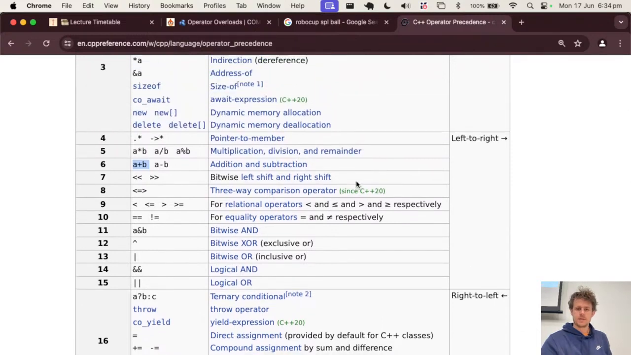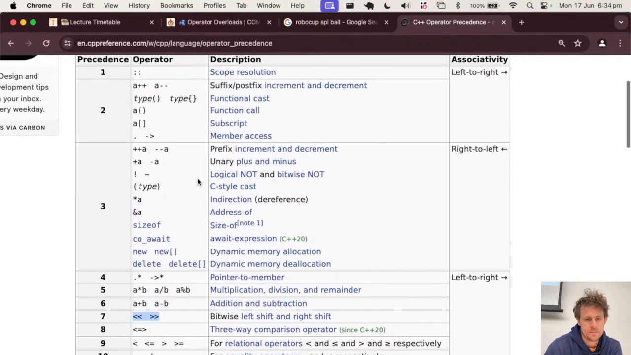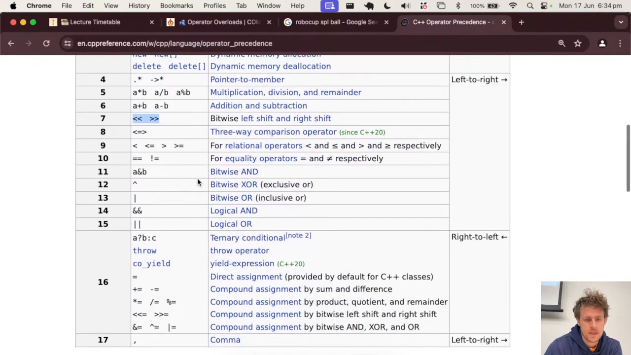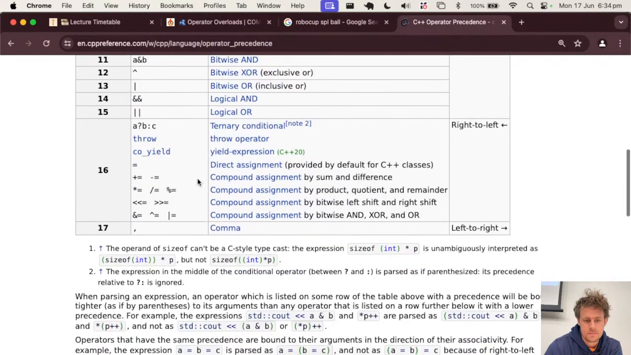So, got a good question in the chat. Tim says here, these are bit shifts in the table. Are I/O streams perverting those operators? I guess so. I remember reading that now.